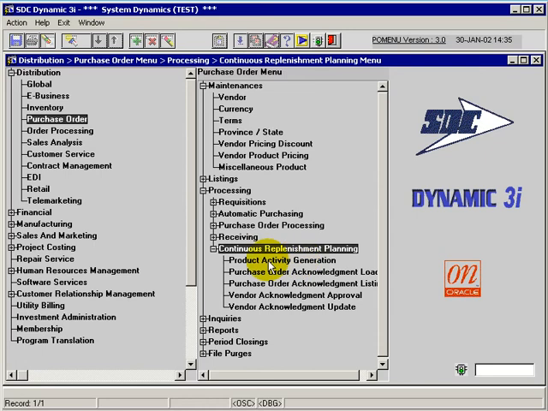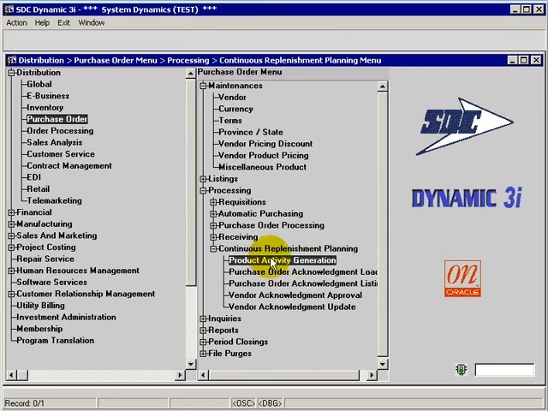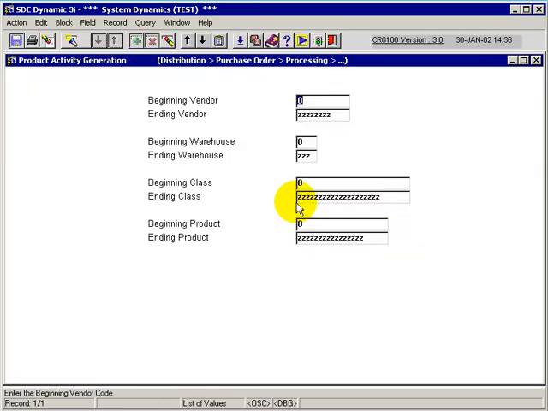The system starts out with product activity generation, and all that does is produce a standard, what they call an EDI 852 transaction. This can be done for a beginning and ending range of vendors, a beginning and ending range of warehouses, even for a particular product class, and of course by product.